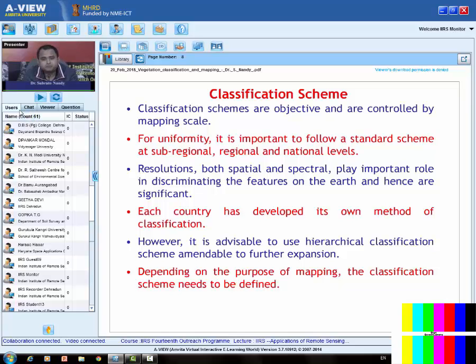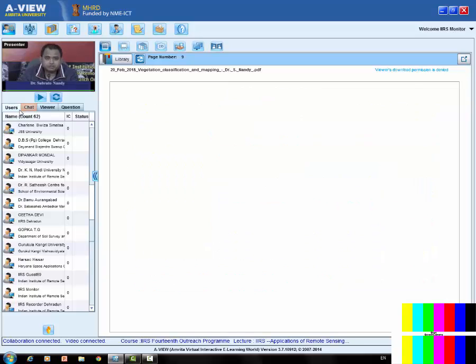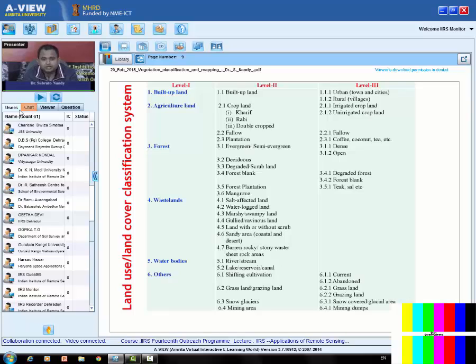Here, both the spatial and spectral resolution of the image play a very important role in discriminating the features on the earth. For uniformity also, if you are working at a sub-regional, regional, or national level, you should have a standard classification scheme before starting your interpretation. Each country has developed its own method of classification. It is advisable to use a hierarchical classification system. So I'll just show one classification system which is generally followed.